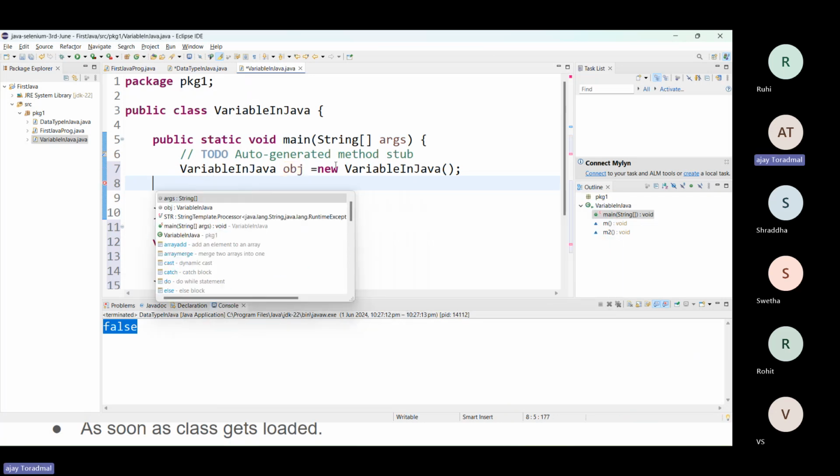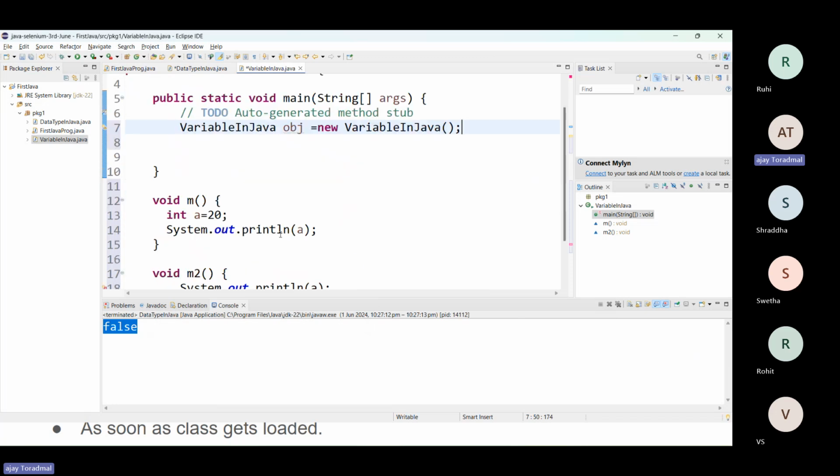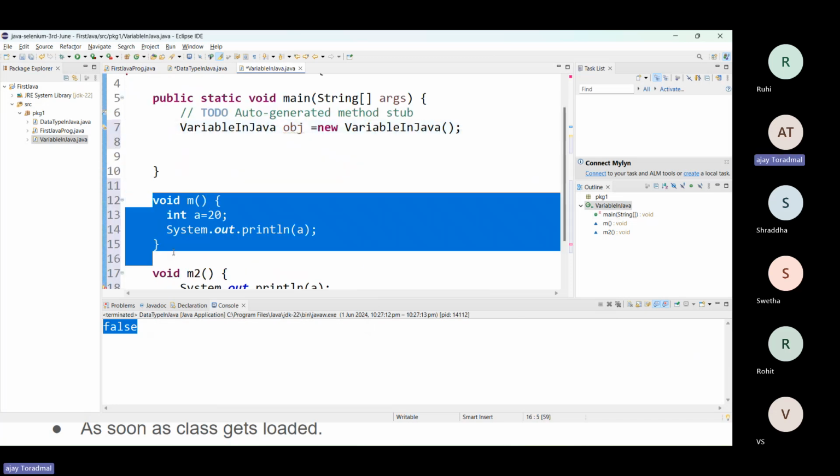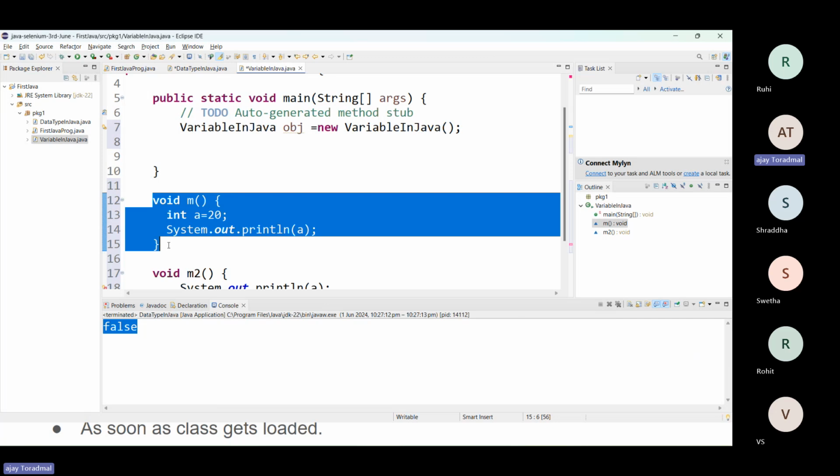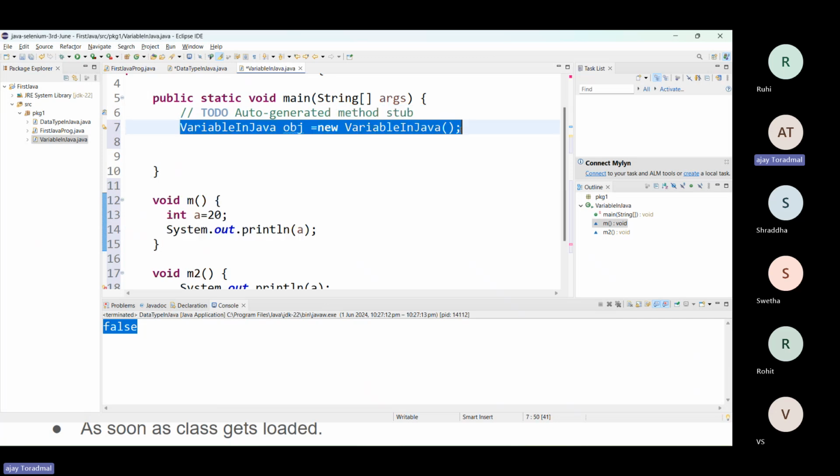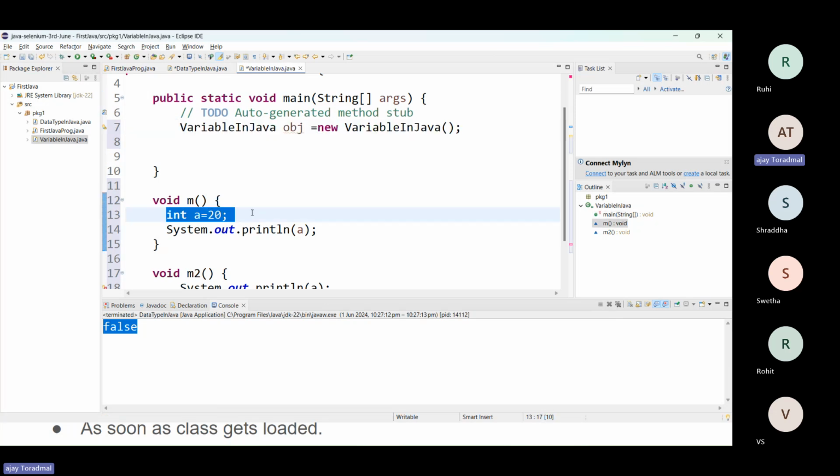As of now I haven't called the m method. I just created one object. So until this point, this variable will not get the memory. How much memory will it get? Anyone? It is an int, so how much memory will it get? 4 bytes. But it will get these 4 bytes only when this particular method is called.